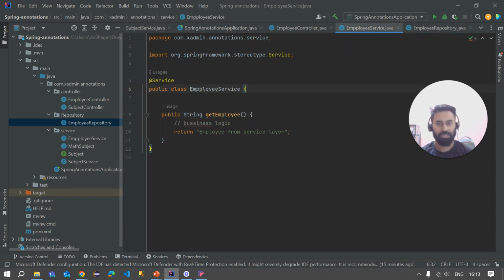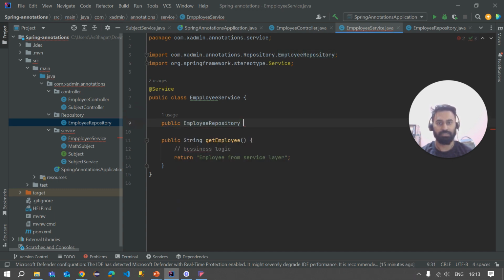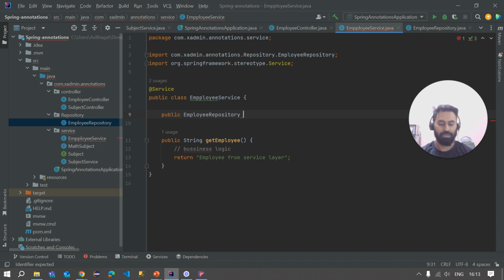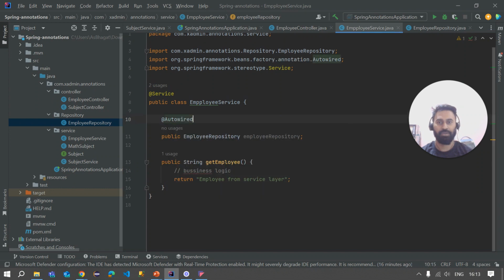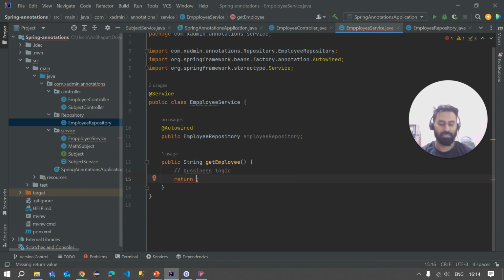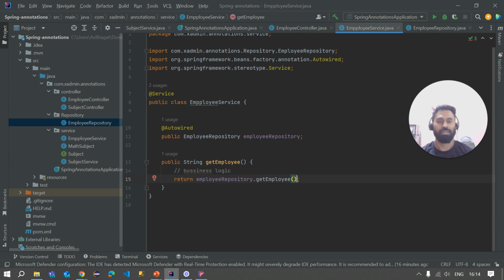This repository method we are going to call from the service layer. So this is our employee service, and we need to inject this repository inside employee service. We will use field injection. Let me create the reference variable for this employee repository. For dependency injection, I will use Autowired, so I will mark this field with @Autowired, and the container will now handle this and keep the object. Earlier, in our get employee method of the service class, we were returning a dummy string, but now I will call the get employee method of our repository class with this reference variable. So now we have completed our code.